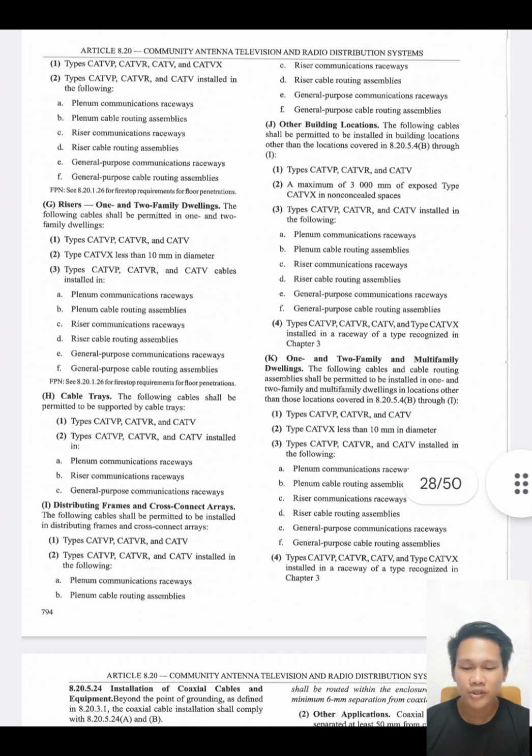Next, we have letter H, cable trays. The following cable shall be permitted to be supported by cable trays. First, we have type CATVP, CATVR, and CATV. Second, we have type CATVP, CATVR, and CATV installed in: first, plenum communication raceways; second, riser communication raceways; third, general purpose communication raceways.